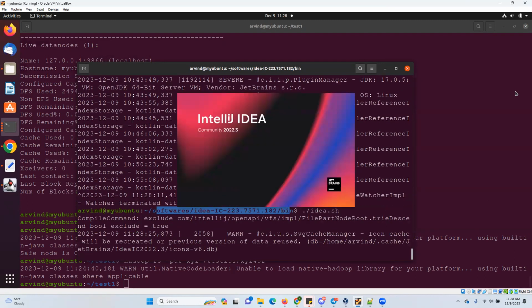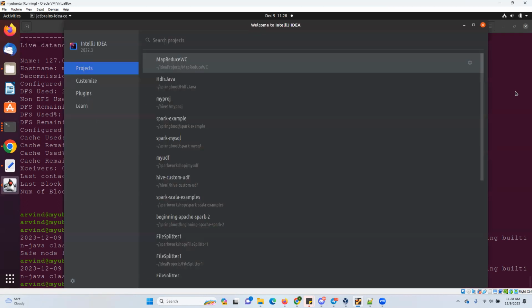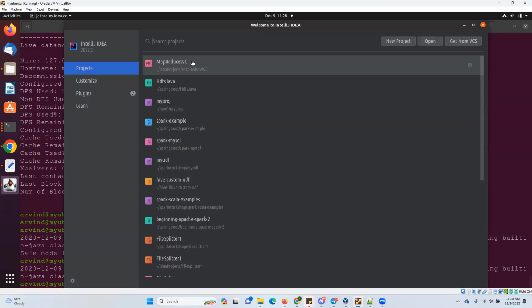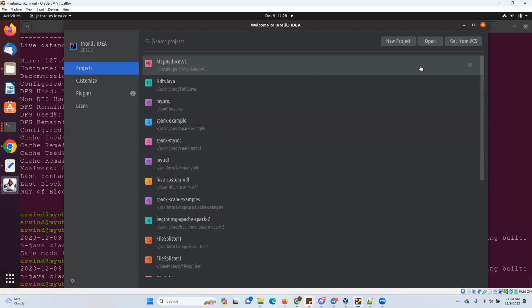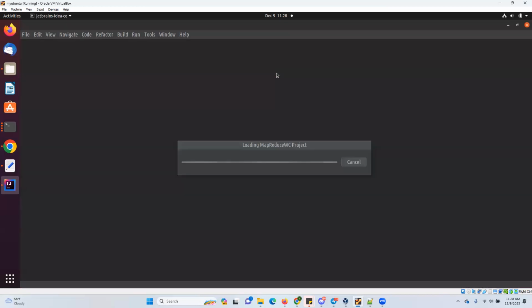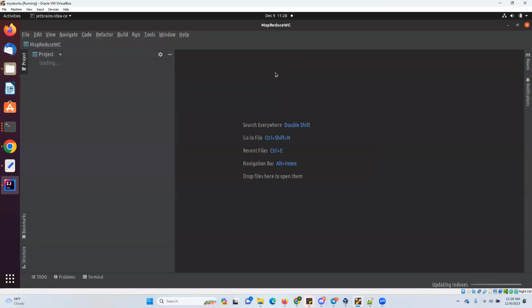So I will get the IntelliJ idea. Okay, I want to open a project, right? My recent projects are there, or you can create a new project. There is a new project option. So you can create a new project. So I will show how to create a new project. So suppose I open any existing project, or when you create a new project, there is the option file, new project.